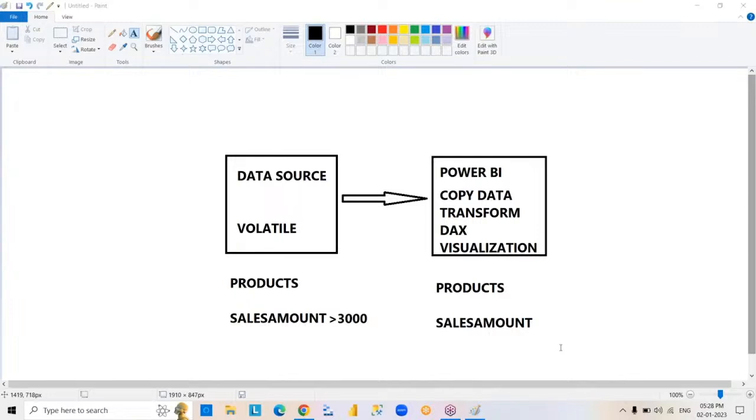It is not modifying anything. Just what it is doing, it is copying only required data. So it is a non-volatile operation. This type of operations comes under transformations. What is it? Transformation. Right?